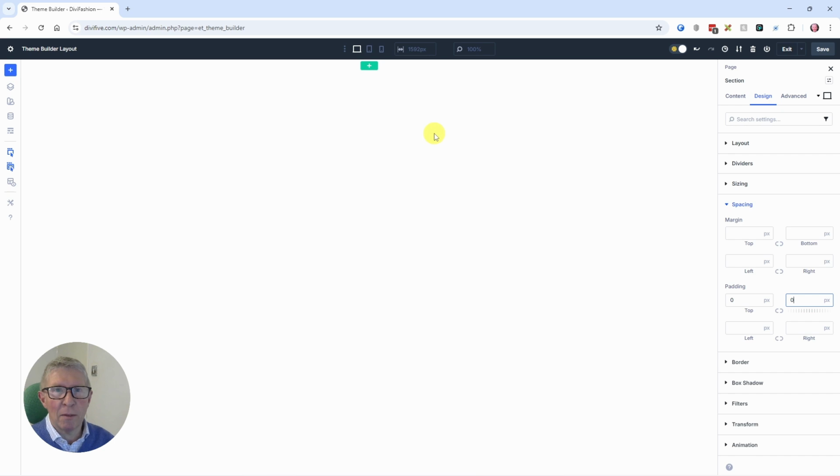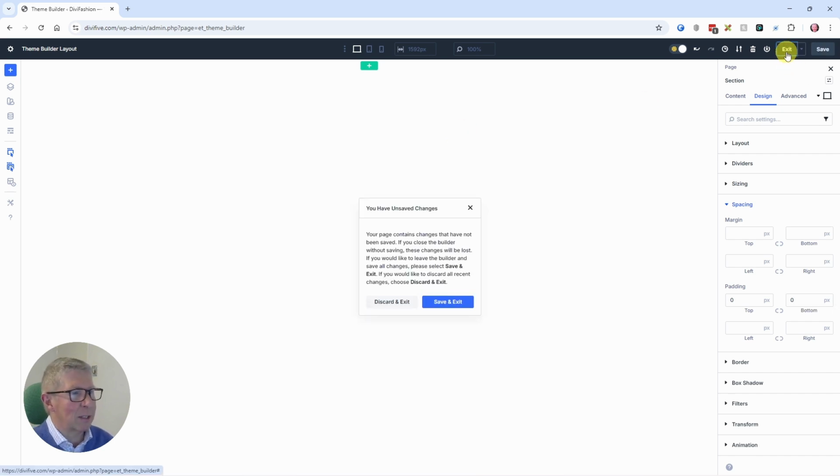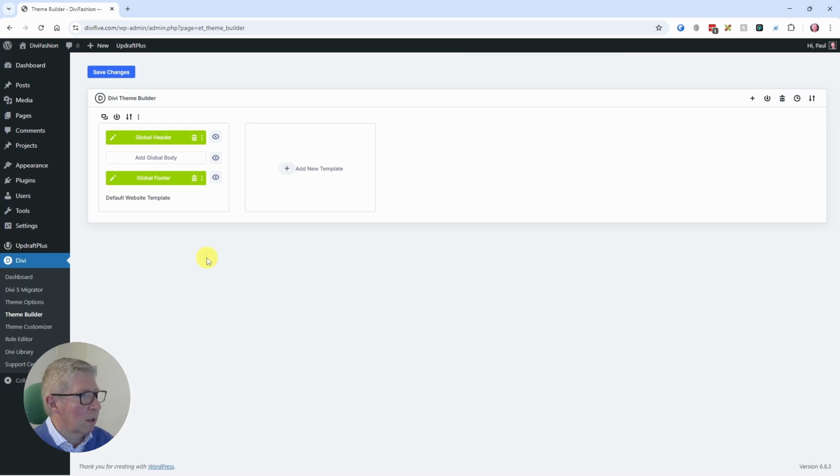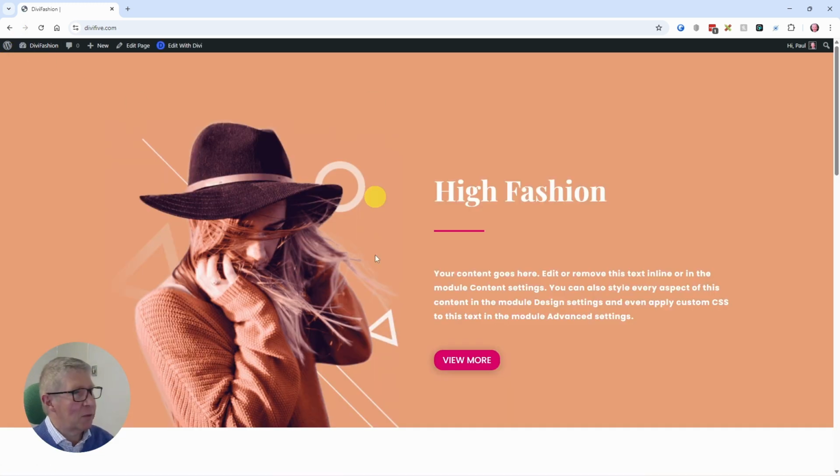We're then going to add nothing else to the header. We're simply going to save and we're going to exit and save again. So by doing this, we've enabled our global header, but there's nothing in it. So that means when we go back to the front page, instead of seeing the standard Divi header, our header is there, but it's at the top and we can't see it.